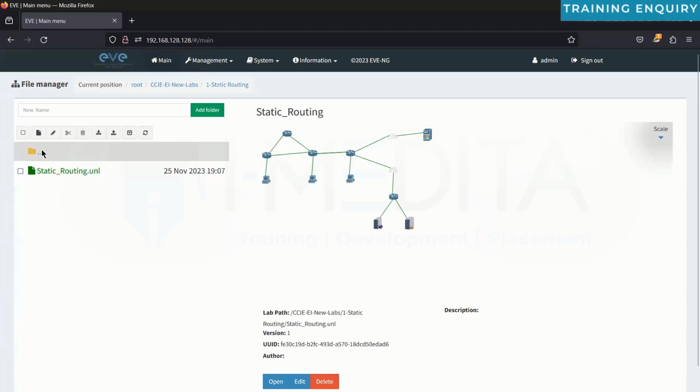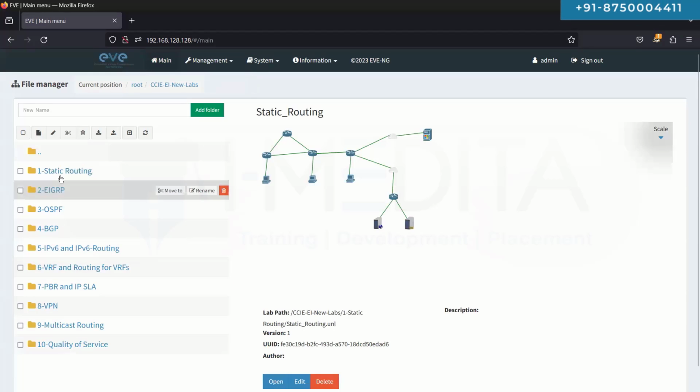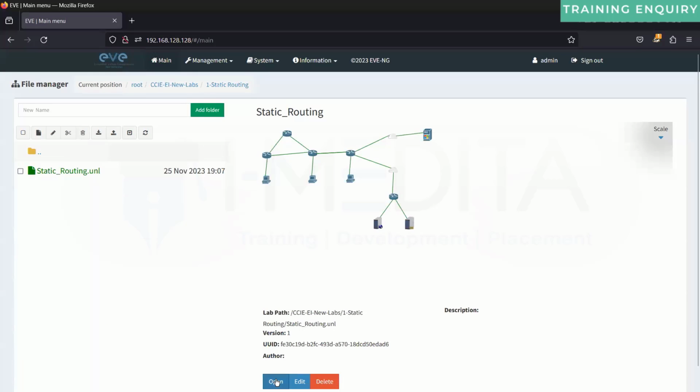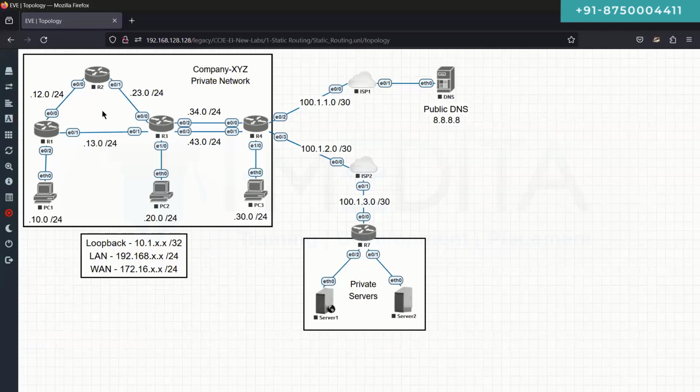I will provide you these labs as our content progresses. For example, this is a basic static routing topology. In this topology, we will cover everything that we should know from the static routing point of view.